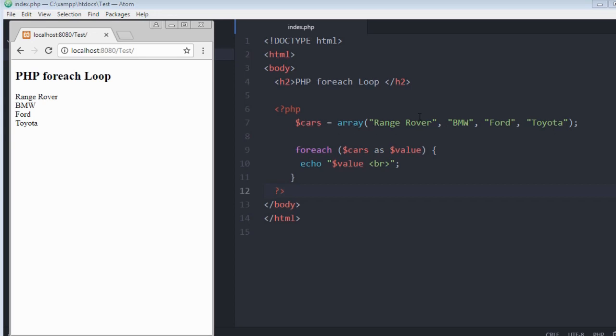When you have an array, you have to enclose the values in quotes if they are strings, and then you separate each of the elements in that array by a comma. So here I'm using the Foreach loop to loop through this variable, which is an array called cars, as value. The cars in the array, these items are known as the value.